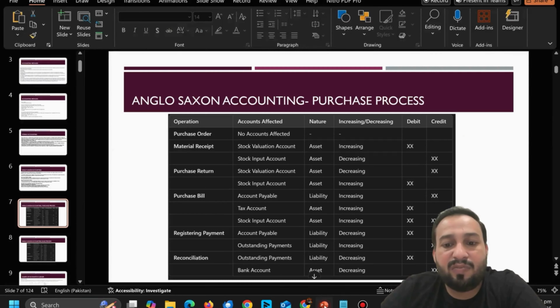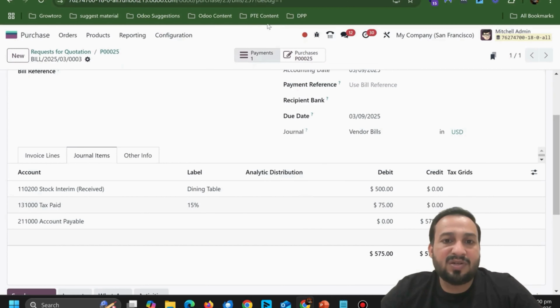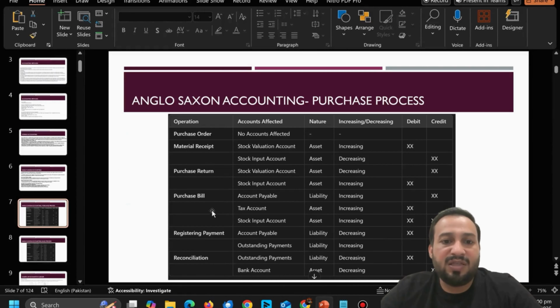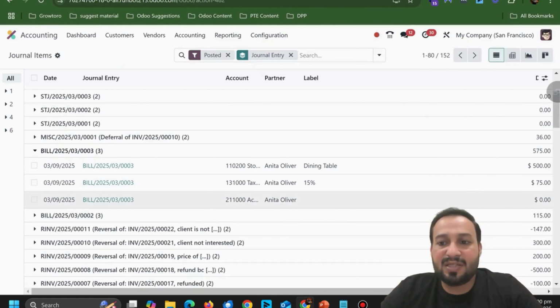What impact do we want here after registering the payment? The account payable account should decrease, outstanding payment should increase, and for account payable the impact should be on the debit side, and for outstanding payment the impact should be on our credit side. So let's look at what happens when we register the payment, because these transactions we are looking at here are our previous transactions which we observed in our purchase bill. When we created the purchase bill, these transactions happened.